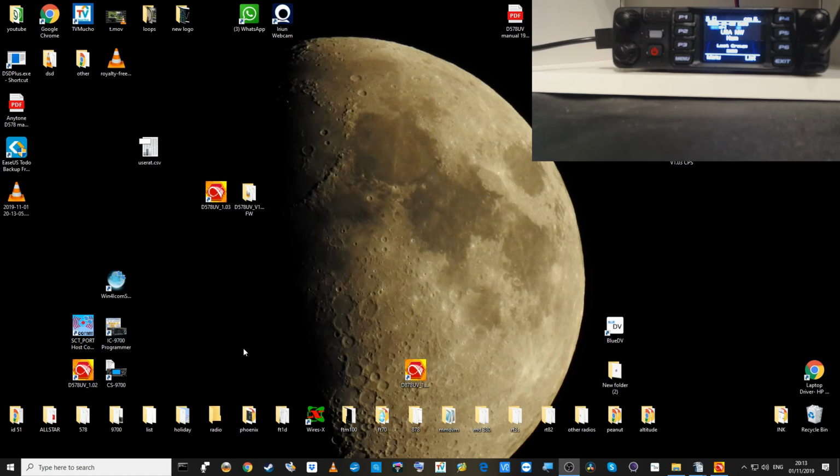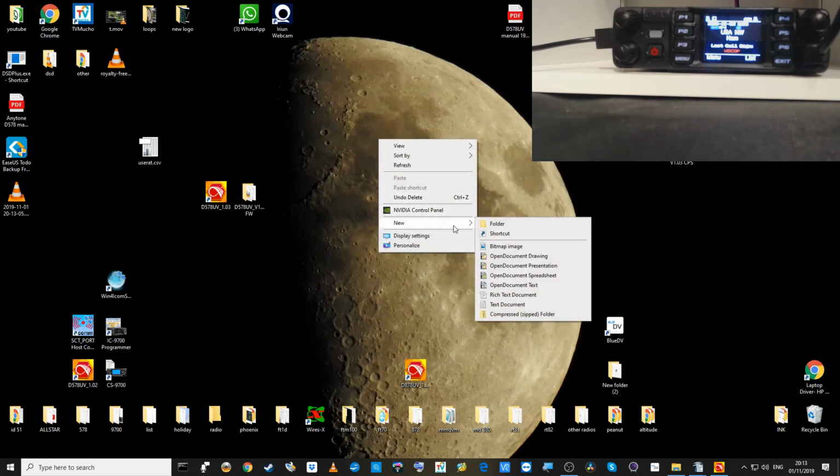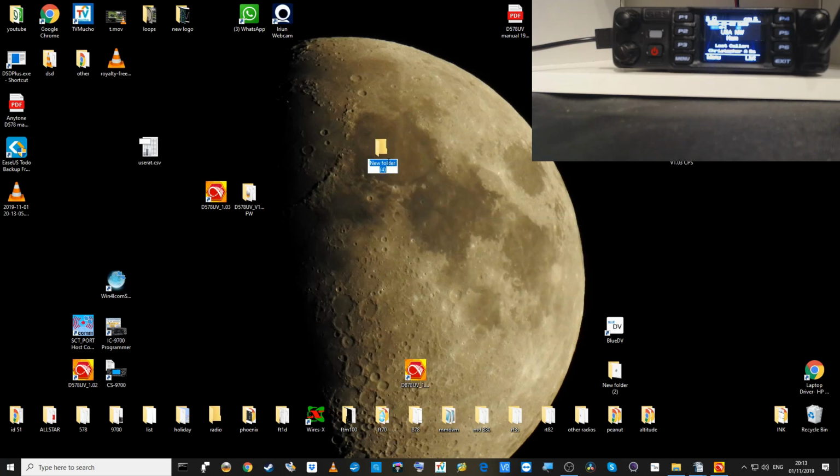Right, hi everybody, Chris 2E0UKH, and I'm just going to show you how I got my code plug from my 878 into my 578. First of all, you need to make a folder to put the files in. So right mouse click, new folder. So that's put it there, and it's called new folder 4.